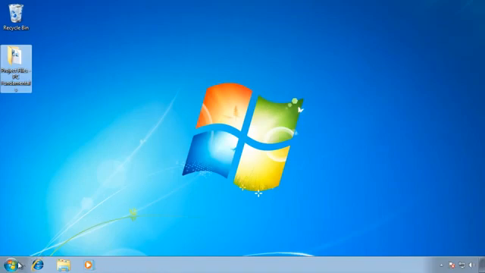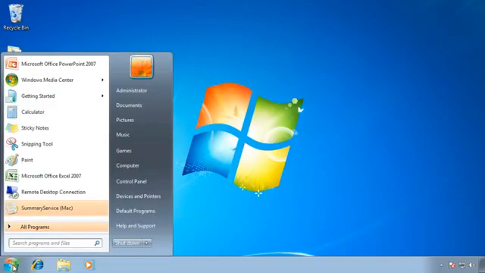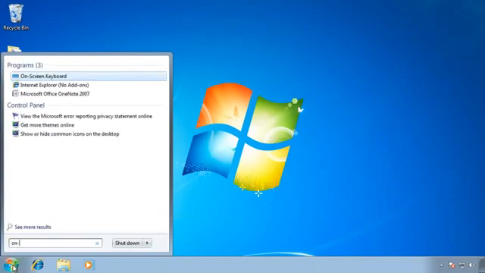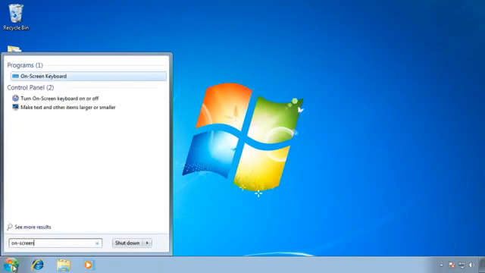So I'm going to click on my Start button. If you're using Windows Vista or Windows 7, you'll be able to do exactly the same thing I am. If you're using Windows XP, this option isn't available, at least not quite as easily. So let me just demonstrate it to you here. I'm going to type on-screen keyboard. Type the whole thing, and on-screen keyboard is displayed at the top, so I will press Enter, which is the same as clicking the highlighted option.